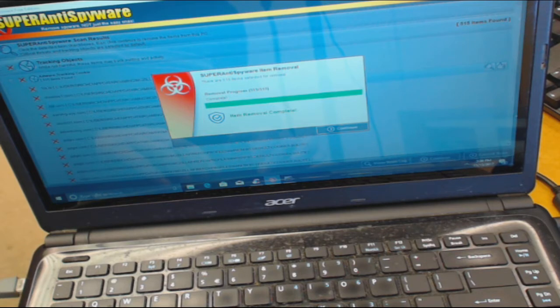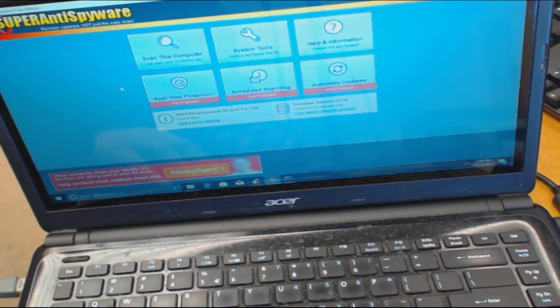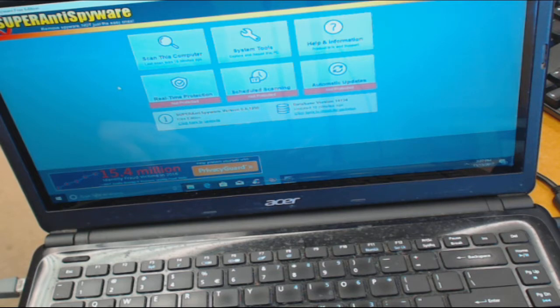Okay, so this is complete. And SuperAntiSpyware, I don't run a second scan. Malwarebytes, I do not run a second scan. They're pretty accurate. I've never noticed that by running a second scan, all of a sudden Malwarebytes found the items, or after the second or third scan, SuperAntiSpyware found the items.